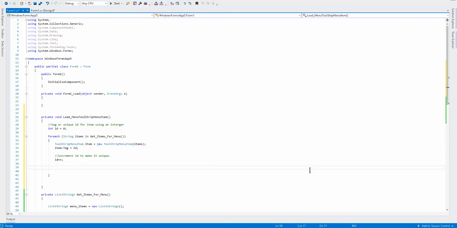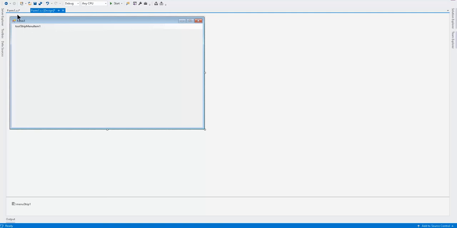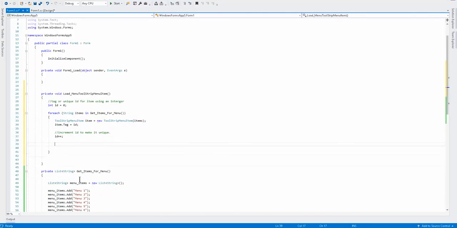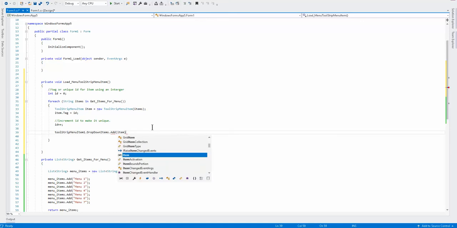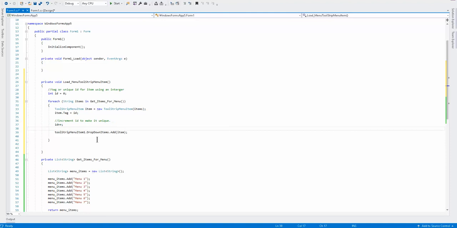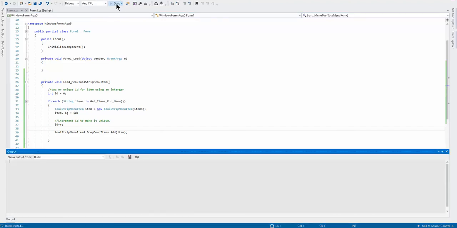Now we added this ToolStrip menu item 1. So now we're going to add each one of these items to that ToolStrip menu item 1. So let's go ahead and call it ToolStrip menu item 1 drop down items dot add, and we're going to add the item that we just created. There we go. Now let's go ahead and quickly just run it just to see what it looks like so far.